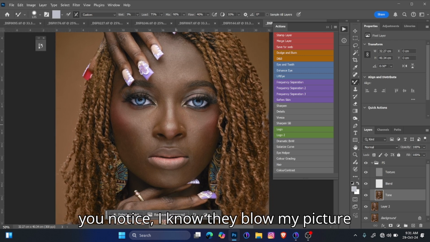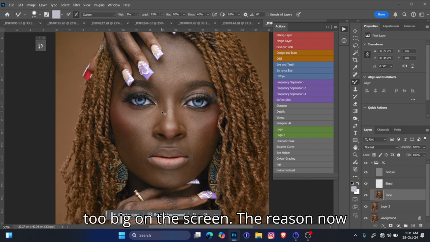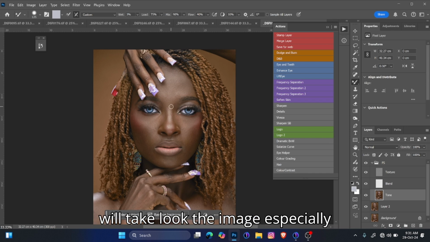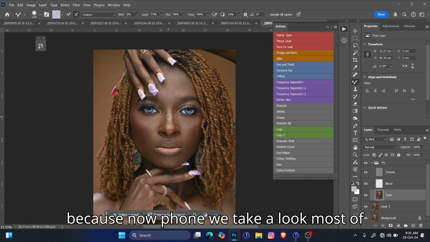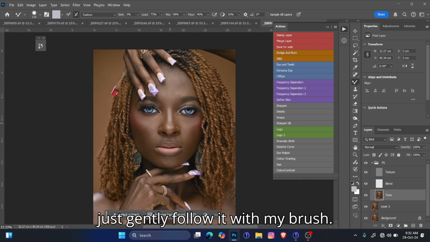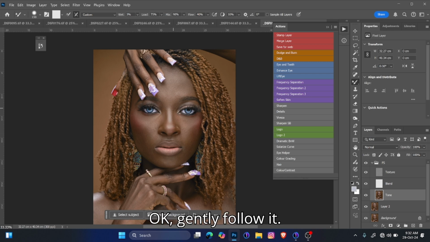color. Now if you notice, I blow my picture too big on the screen. The reason is because I want to see it fully how people will take look at the image, especially because now phone we take, they look most of this image, okay. So I'll just gently follow it with my brush. Okay, gently follow it.